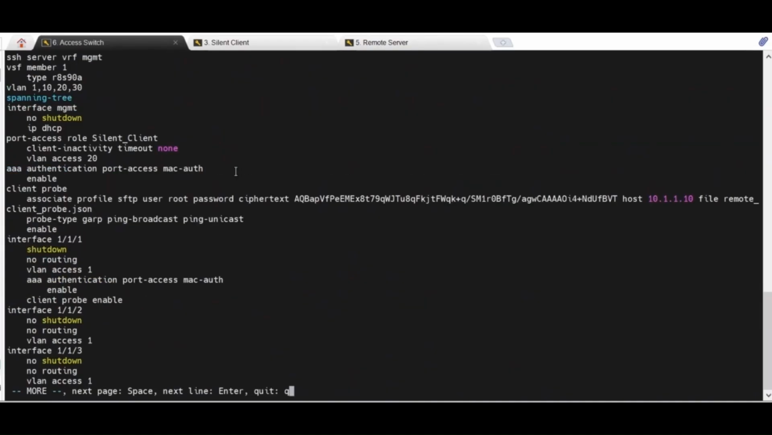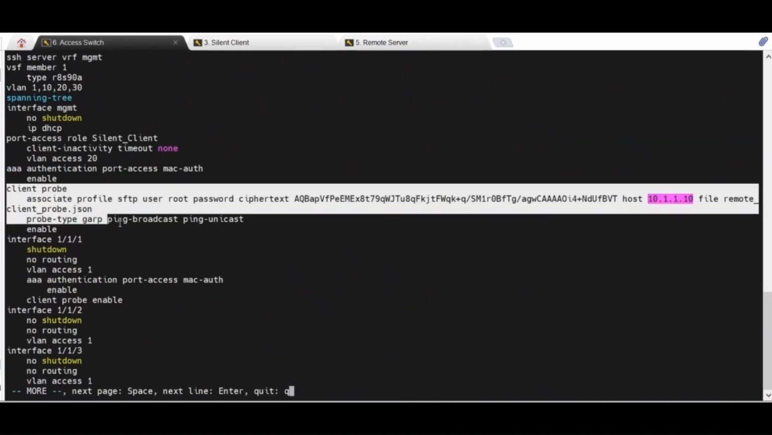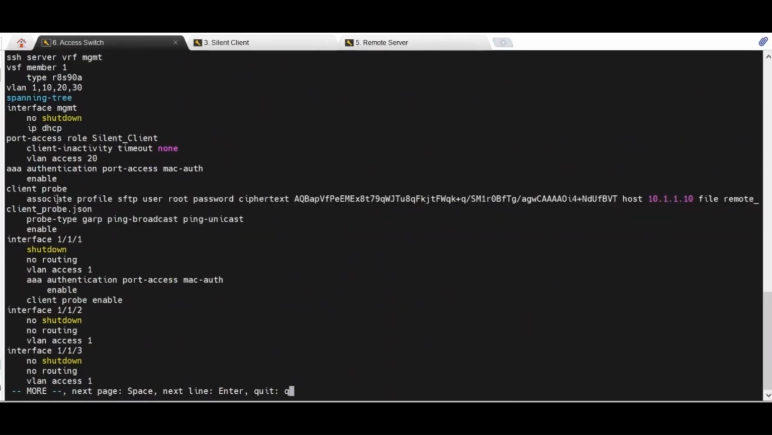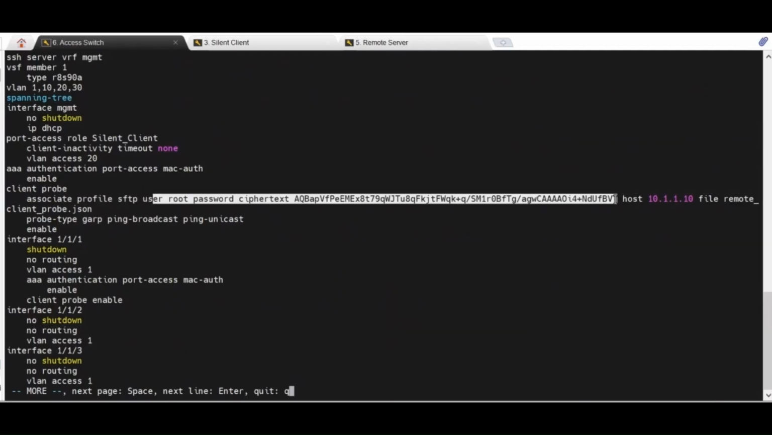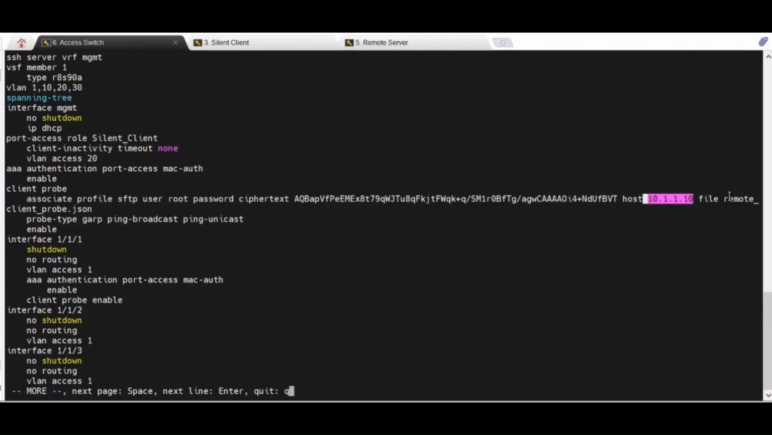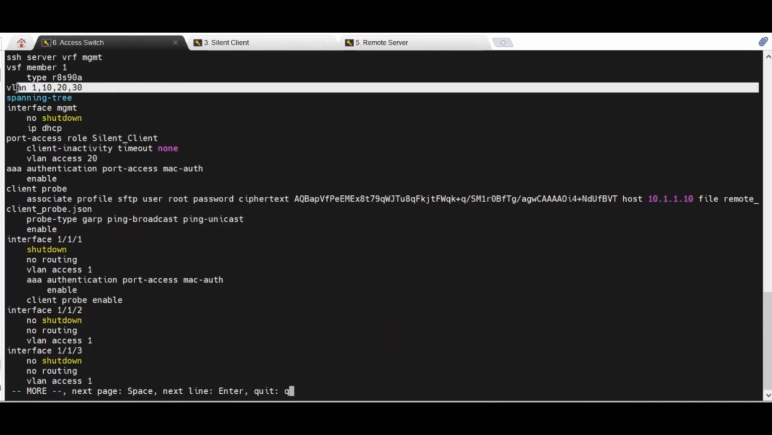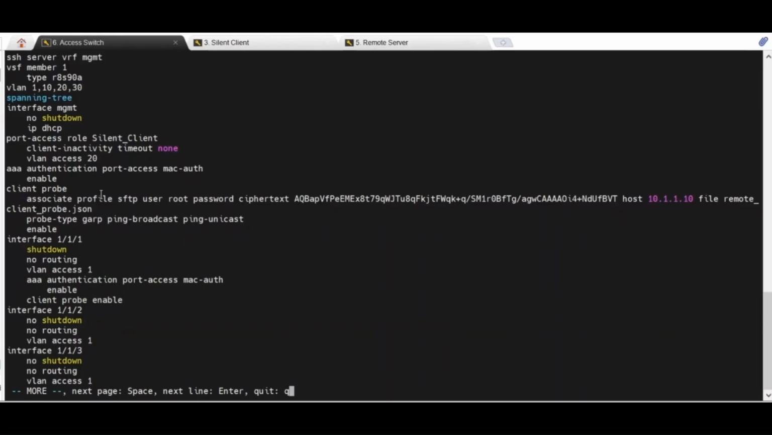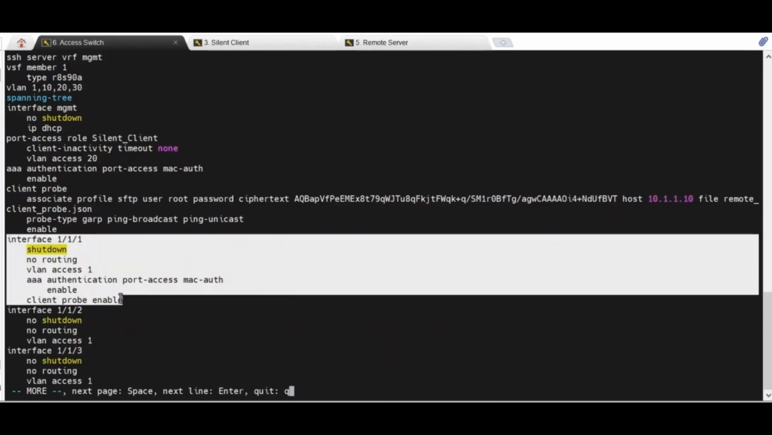So now we'll go to the remote probe profile example. So I've created a remote probe profile in the remote server and then associated it using SFTP as the method to download it. And I have provided the credential and then the file name. So here I've given the probe type as ARP, ping broadcast and ping unicast. And I have three VLANs, VLAN 10, 20, and 30.